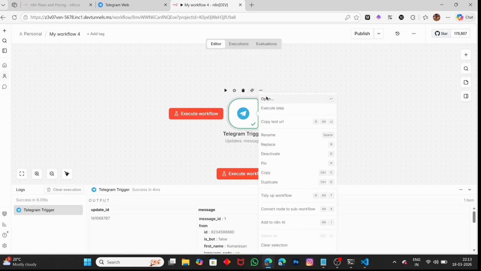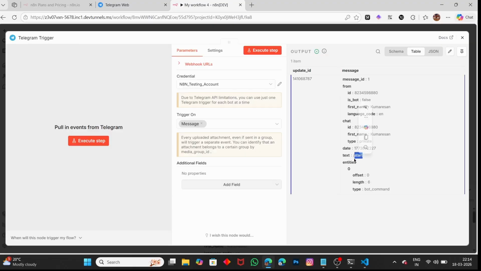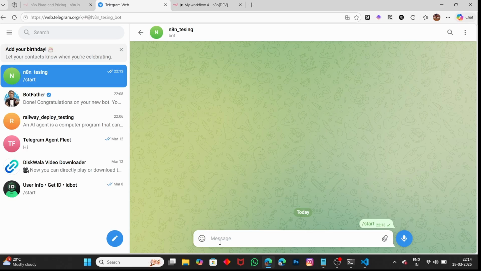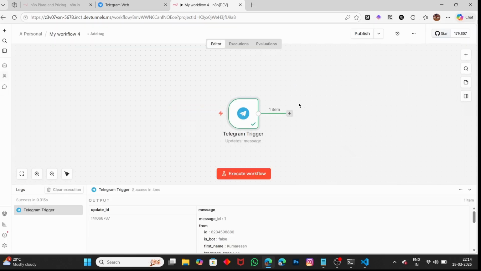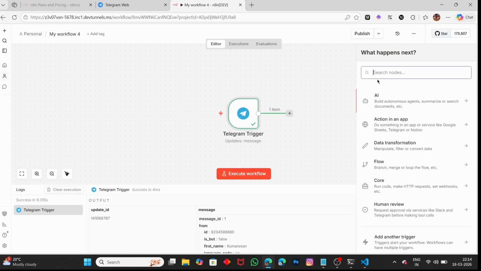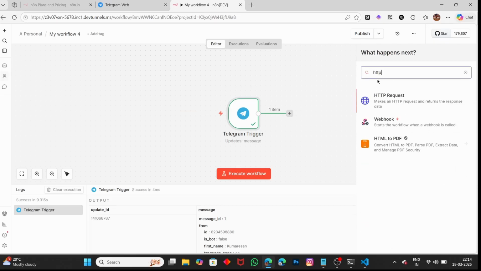Then we need to forward this text to the AI agent. Whatever text that we type in Telegram, we have to forward it to the AI agent. You can consider this the text. We'll have to forward it to the AI agent. The AI agent that we're going to use in this video is OpenRouter, because OpenRouter is the only provider that will give you a free API token. So I'm going to add a new node now.